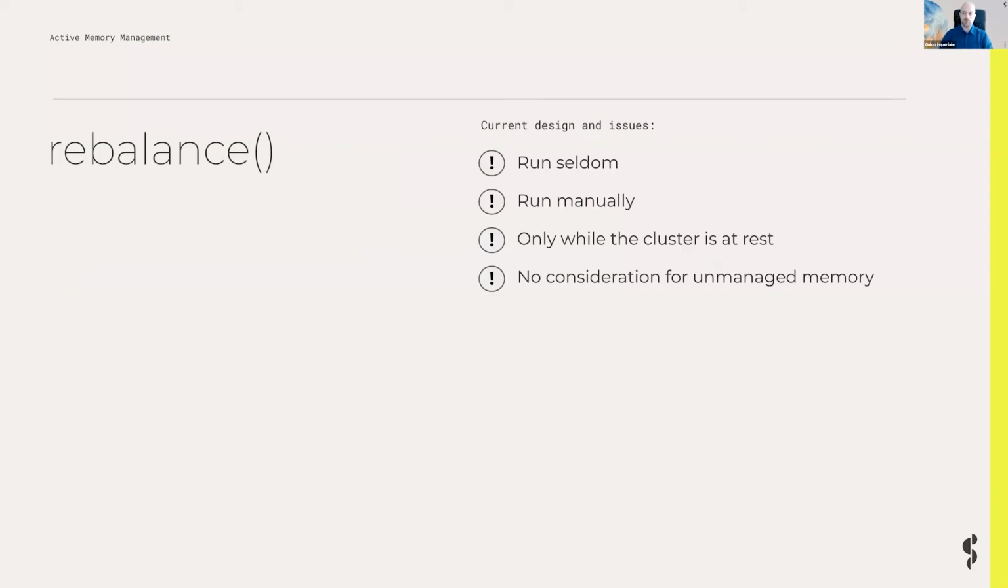Let's dive into the specific methods and functions that we are going to touch, analyze what the problems are and how we're going to change them. The first method that we're going to talk about is client.rebalance. This is a method which is invoked manually by the user from the client, and it tells the cluster, look up the current memory usage across all workers and shuffle around data key value pairs until all the workers are homogeneous in usage. This on paper looks great.